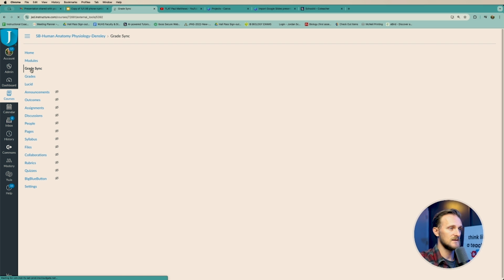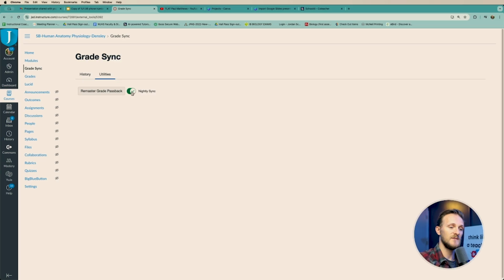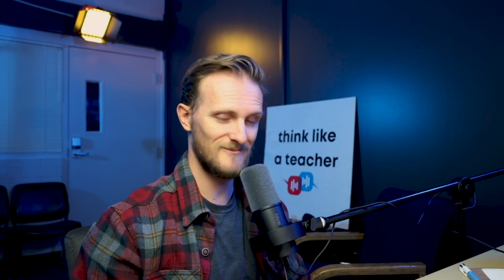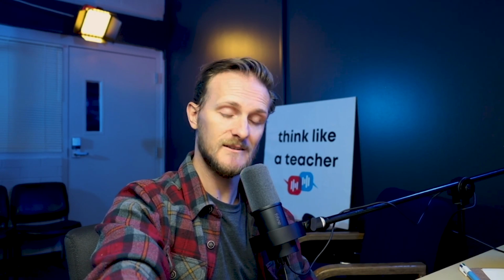Click on GradeSync and click on Utilities and make sure this is toggled to the on position. You'll need to do this for all of your classes. If you do it for just one, it doesn't do it for everything. So if you teach six different courses, then you need to do that toggle switch for all six different courses. If you're an elementary school teacher and you only have one class, you just do it one time. And we're laughing, we're having a good time. But secondary, y'all have to click that button on all of your courses.